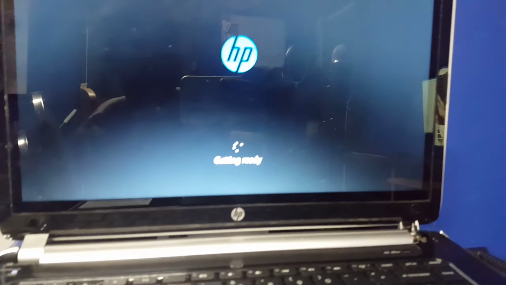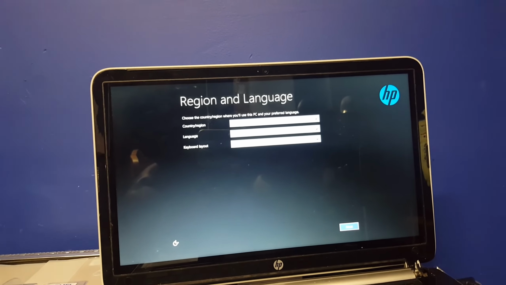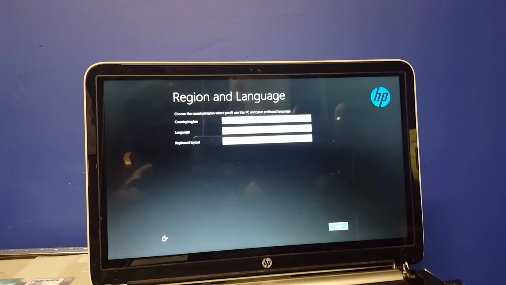And there you are. Getting ready. Welcome to the setup screen. It says region and language. This is where you set up the country, region, language, and keyboard layout.